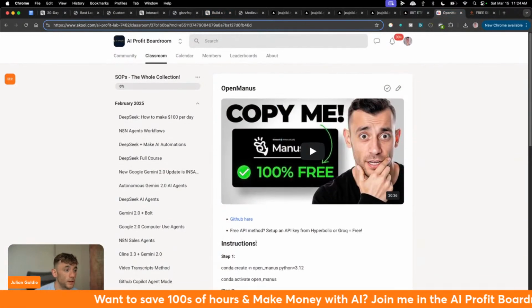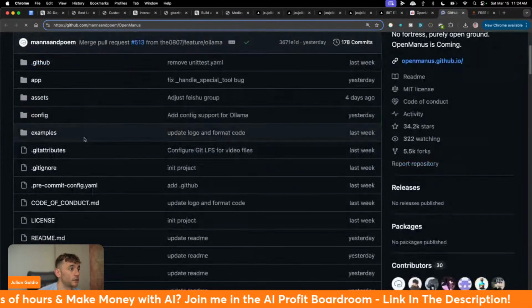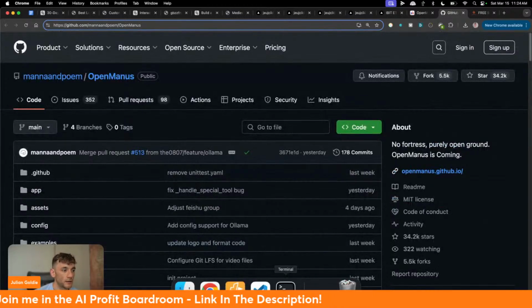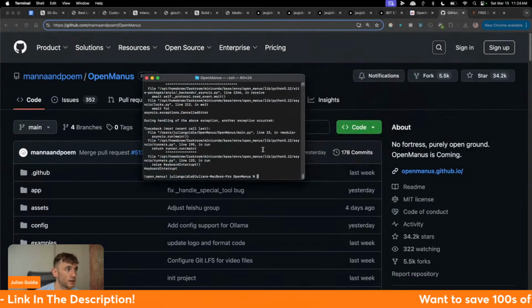Just go to the SP section and you get access right here, or you can just go to the GitHub available at Open MANUS and just follow the instructions here. It is a little bit technical, but you get the point. And I've got this already set up, pre-set up inside the chat right here. So we have MANUS ready to go.